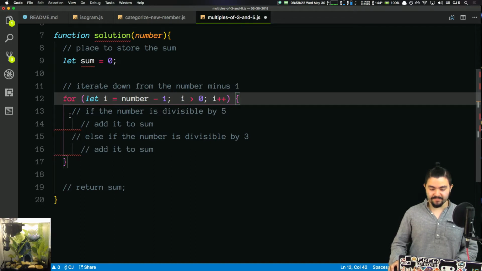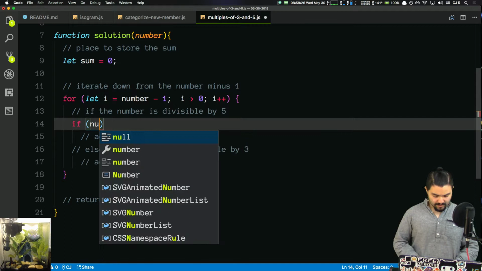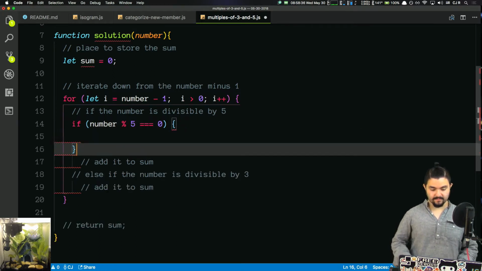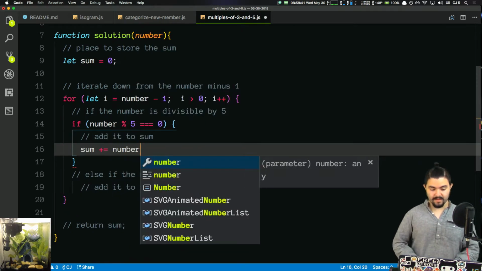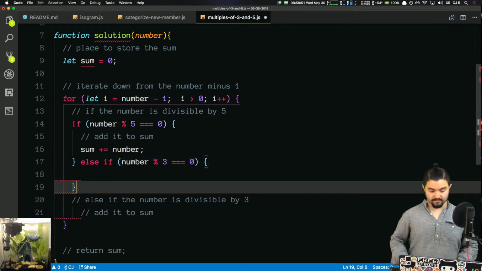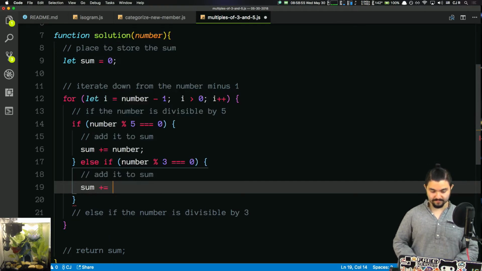Okay. If the number is divisible by 5, so if number mod 5 is equal to 0, then add it to the sum. So sum plus equals the number. Else, if the number mod 3 is equal to 0, then we will add it to the sum. So sum plus equals number.